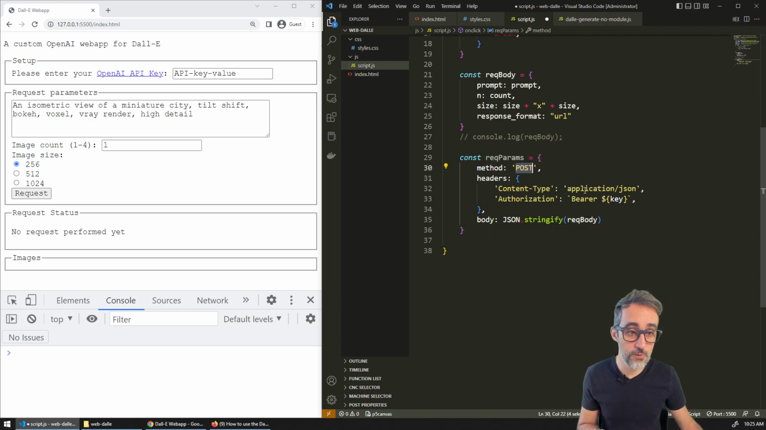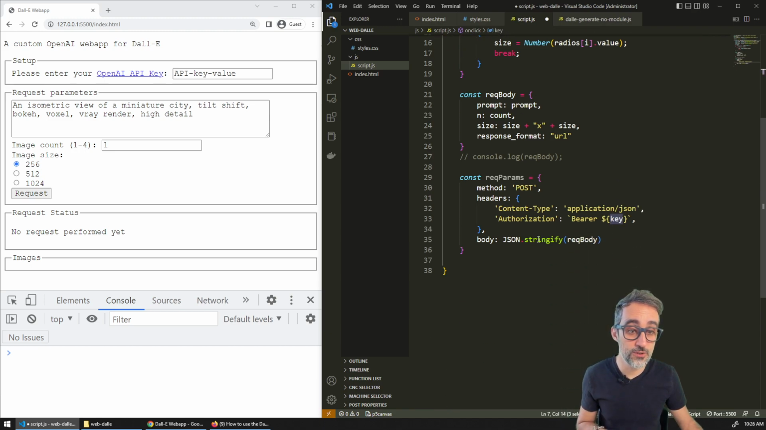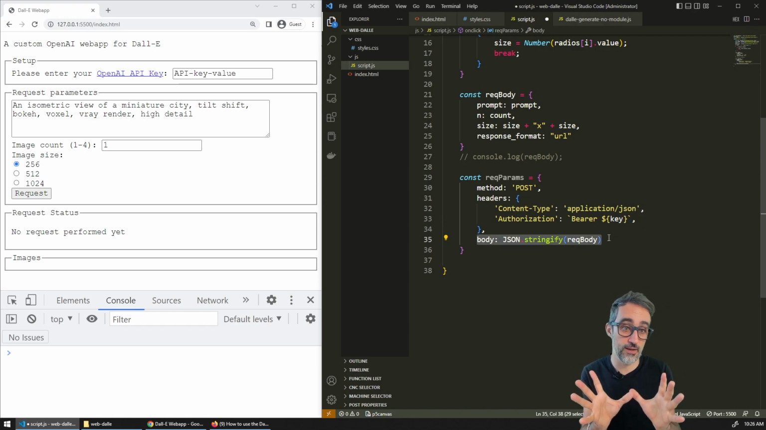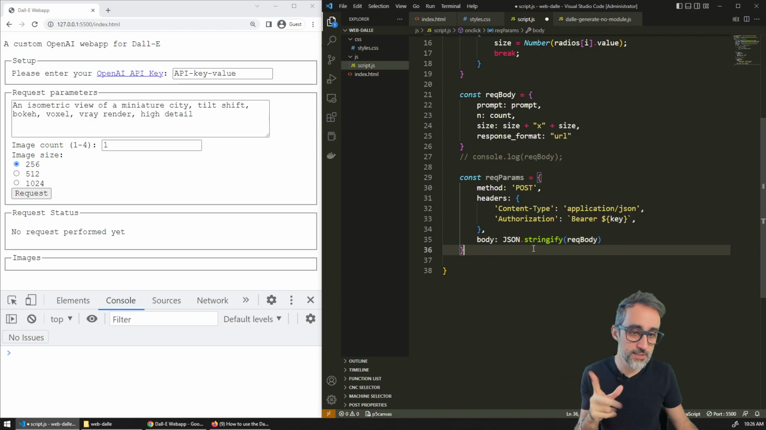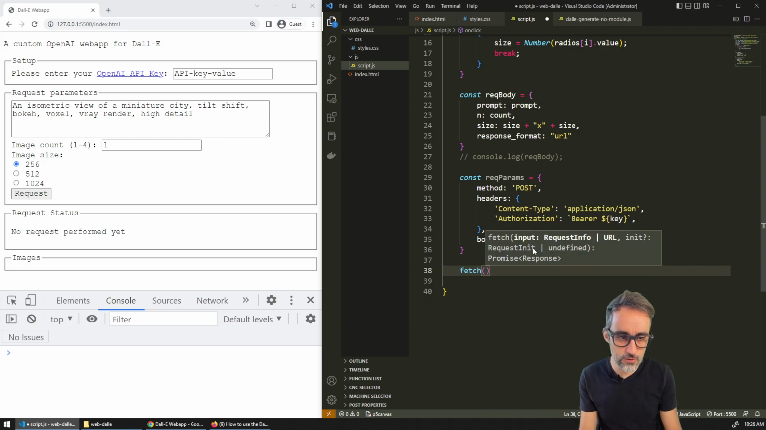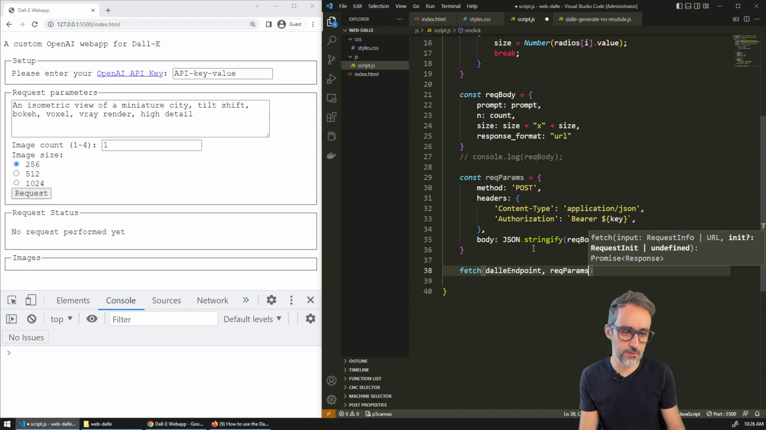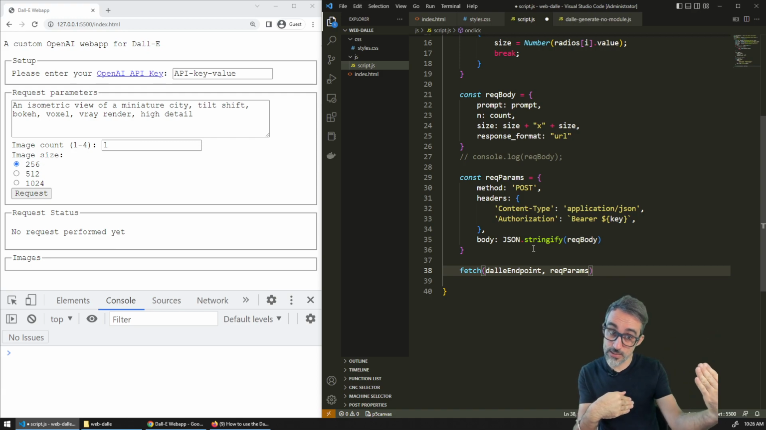So I'm going to copy and paste here the request parameters. It's going to be post. I'm going to get the key from the value that I got before. And then I'm going to stringify the request body because this is a JSON object, and in the request, I can only pass a string value. So that's why I need to take the JSON object and stringify it. And once I have the request parameters, I can use the fetch API to say, I want to query the Dall-E endpoint with these request parameters. Okay. So that starts an asynchronous request.